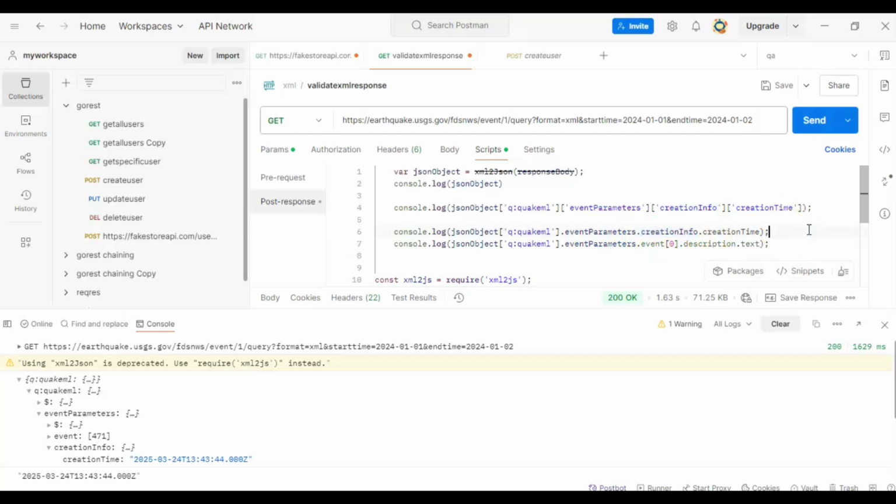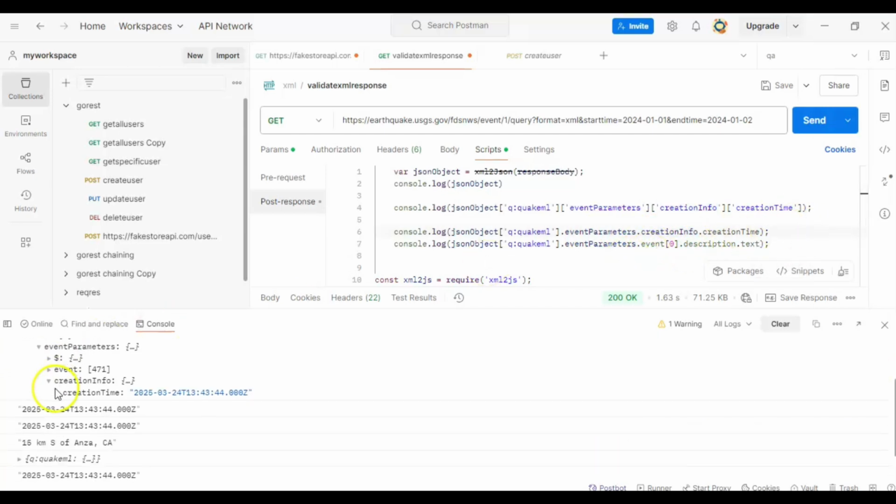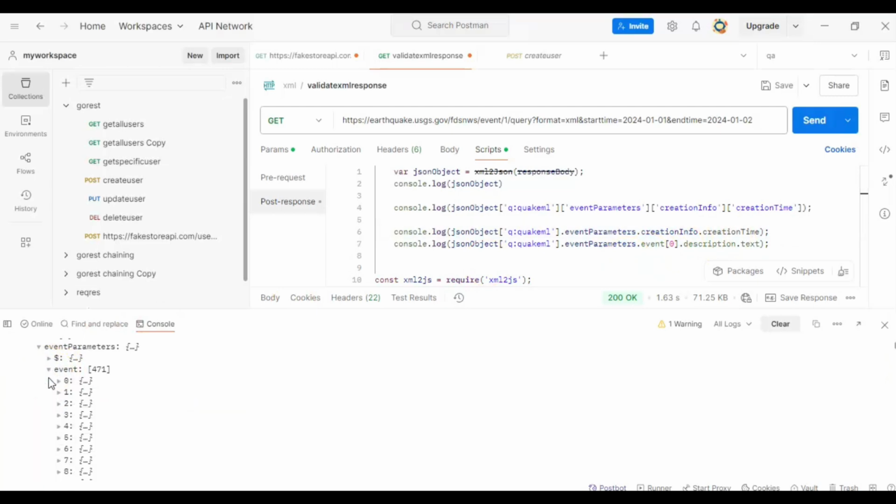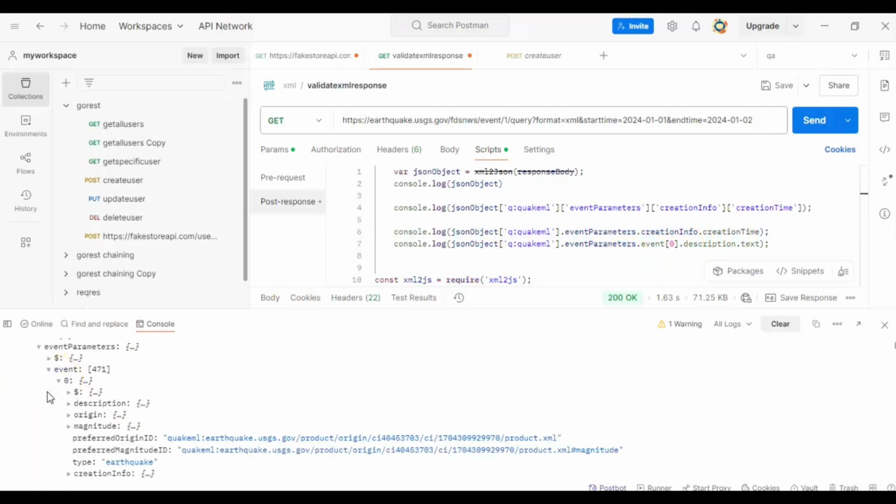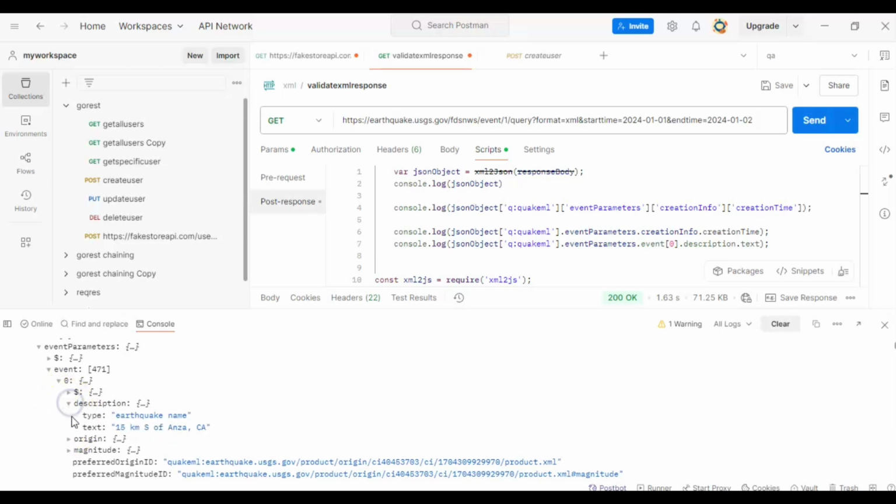Right, directly we can give the dot notation, a regular way. Suppose I want to validate event, it has multiple objects. First I want to validate in the first one, description, then text. Right, how to follow? First we give in the square brackets the root node, then event parameters, inside that event of 0. I want to validate event of 0, description, then text. Right, we have to write like this.